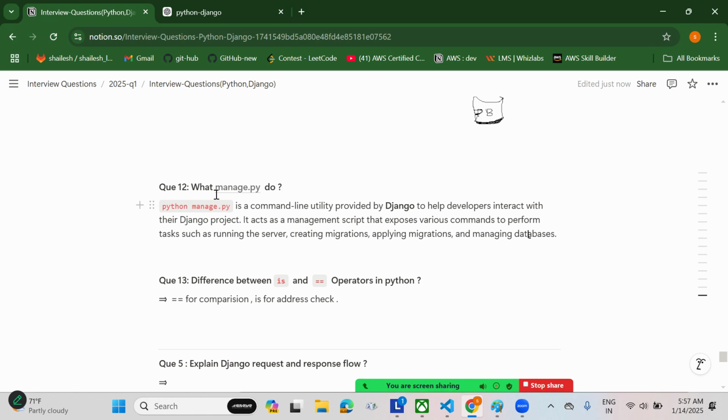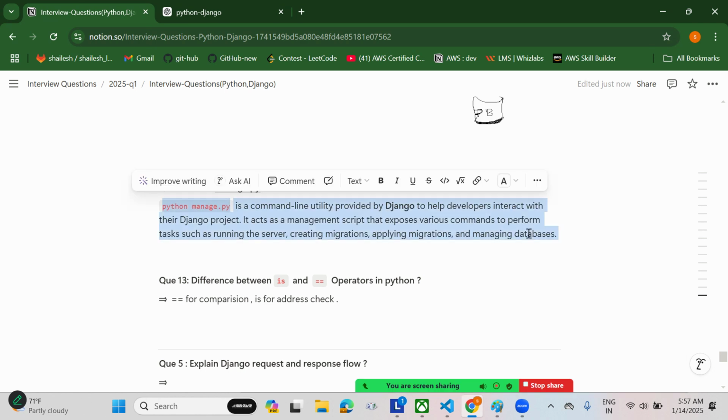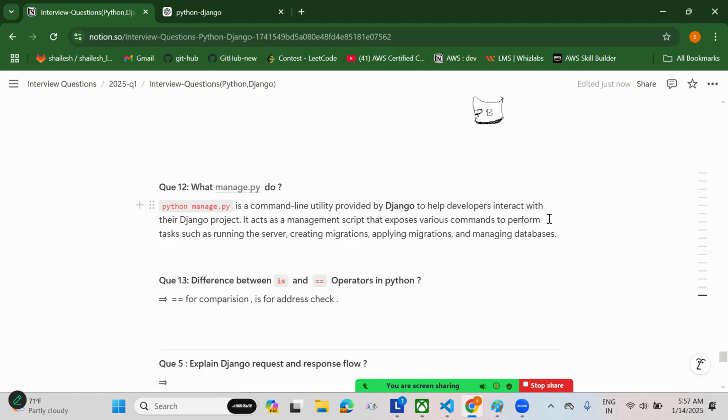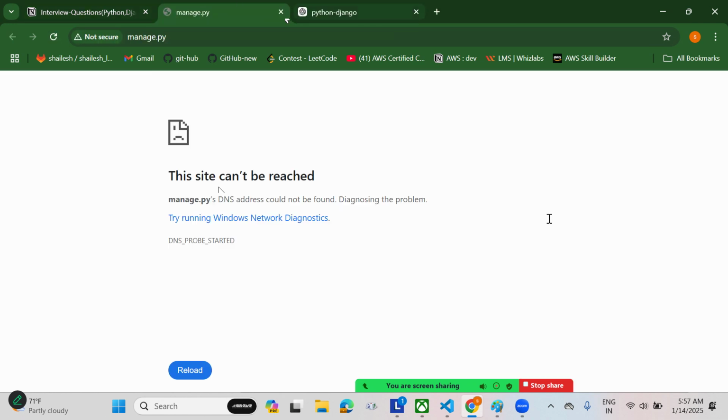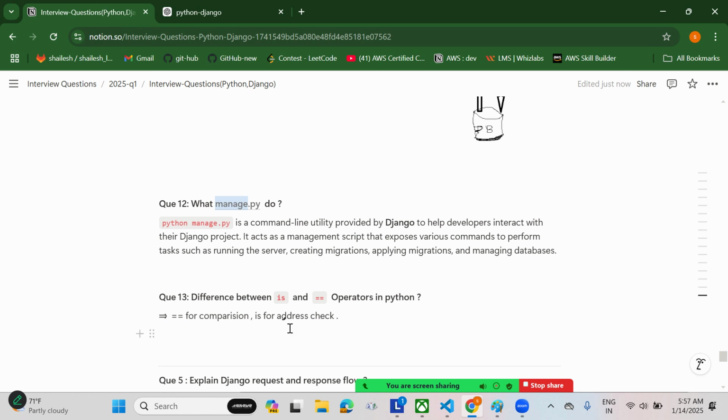Applying migrations and managing databases. We can interact with the database also. We can run some Django ORM queries in the terminal with the help of the command python manage.py shell. Okay, friends, I think this is clear. We can go with the next question.